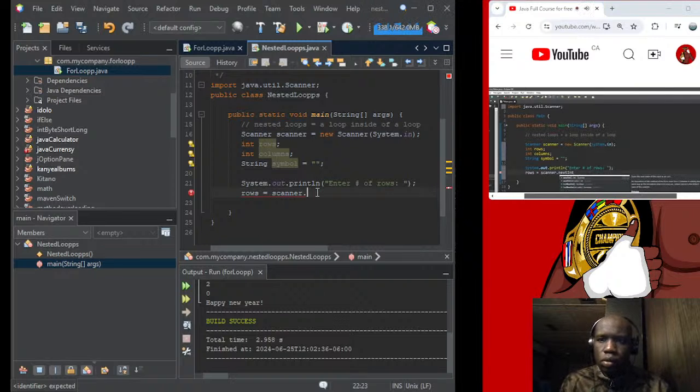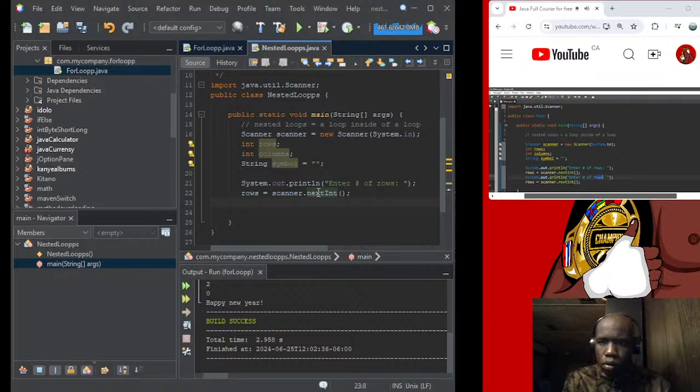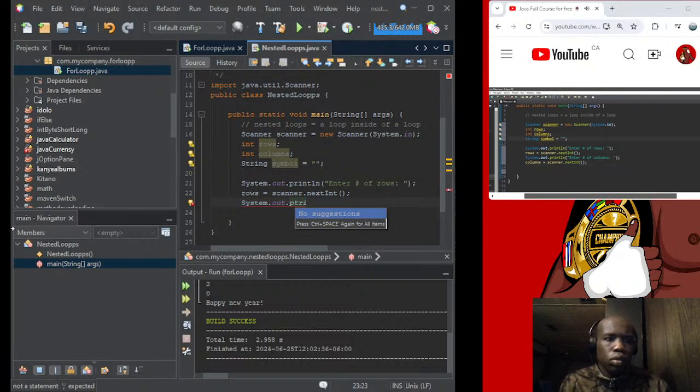Next int. And let's repeat the process for columns. I will copy everything I have here and change rows to columns. Columns and columns. And we will let the user decide on what symbol they want to display.